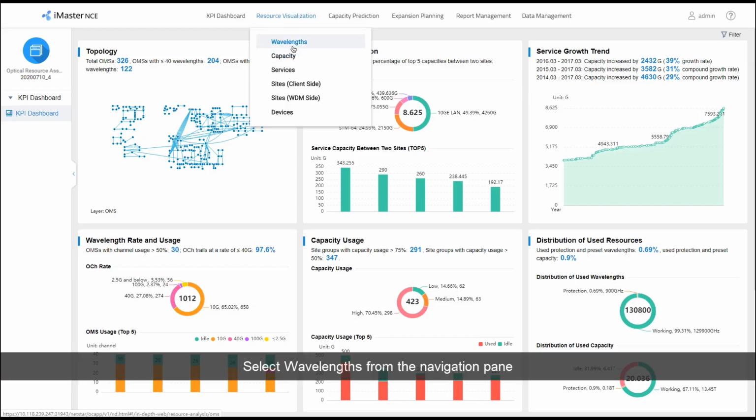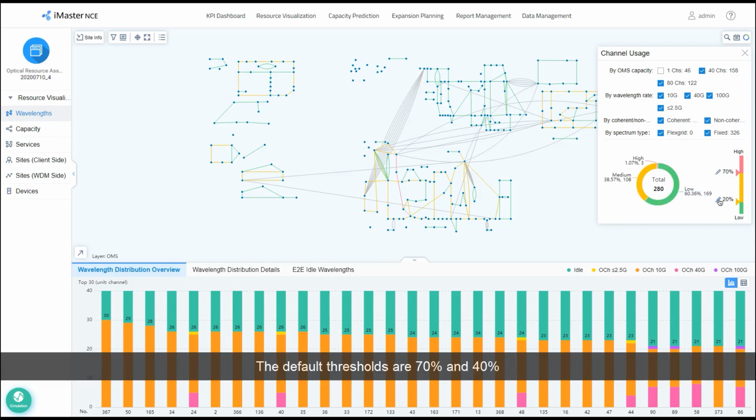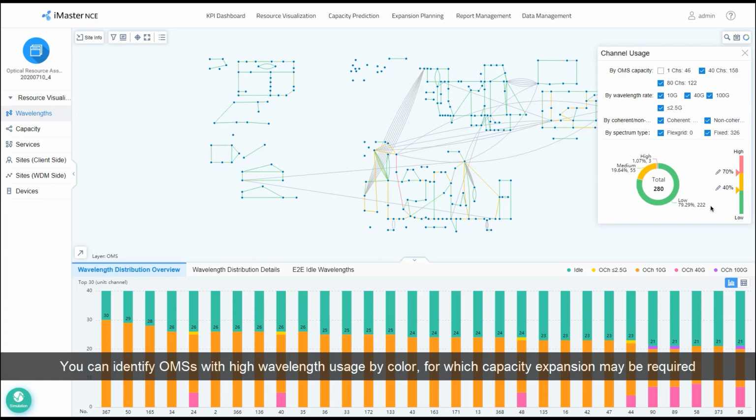Select wavelengths from the navigation pane. The wavelength usage of OMSs is displayed in different colors in the topology view. The red, yellow, and green colors indicate high, medium, and low usage respectively. Move the slider to adjust the thresholds of each grade. The default thresholds are 70% and 40%. You can identify OMSs with high wavelength usage by color, for which capacity expansion may be required.